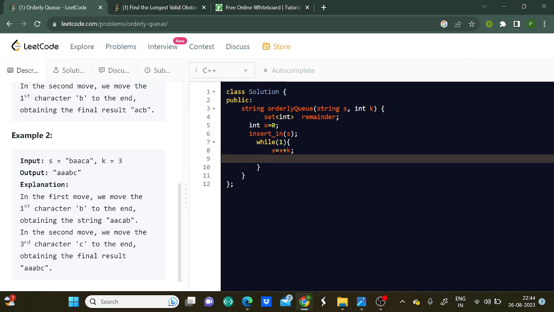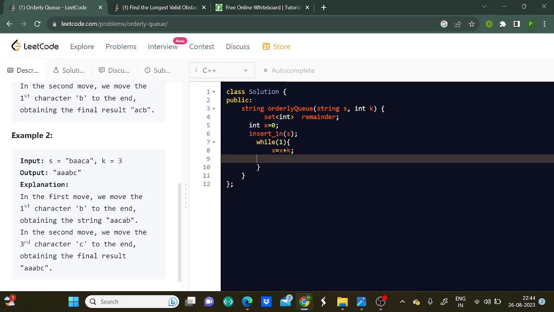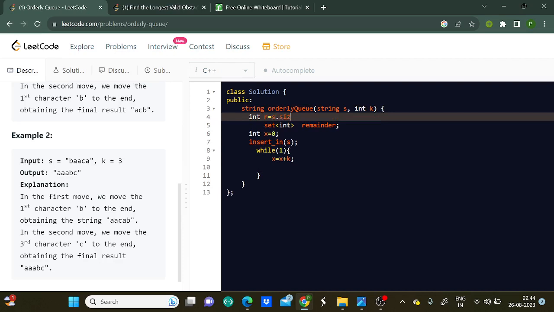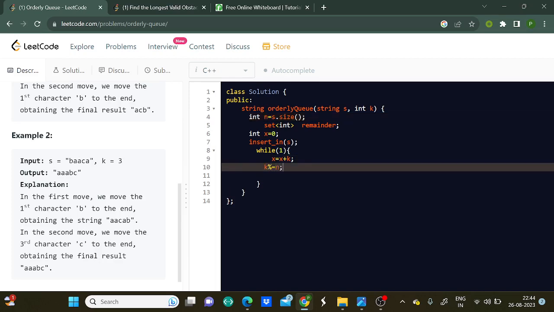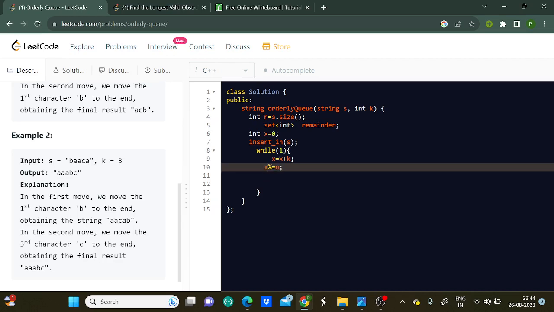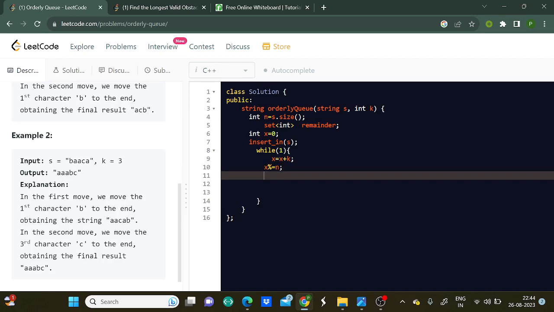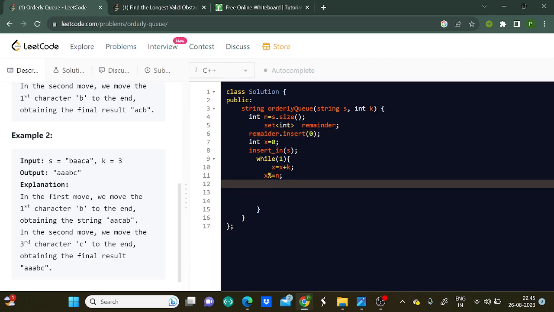Now let's find the modulo of x. First find the size of s, int n equal to s.size. Then check that x modulo n is something we have already got or not. In remainder, first insert 0, because 0 is the starting index which I already achieved, and I don't want to achieve it again.